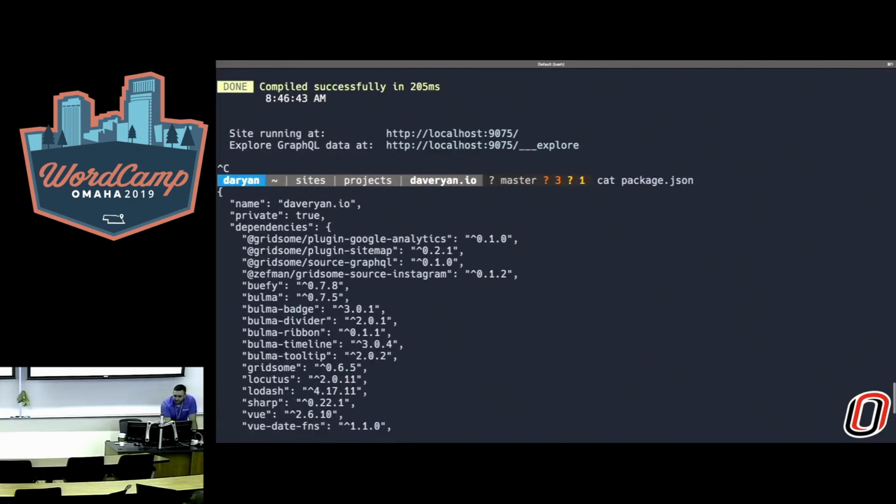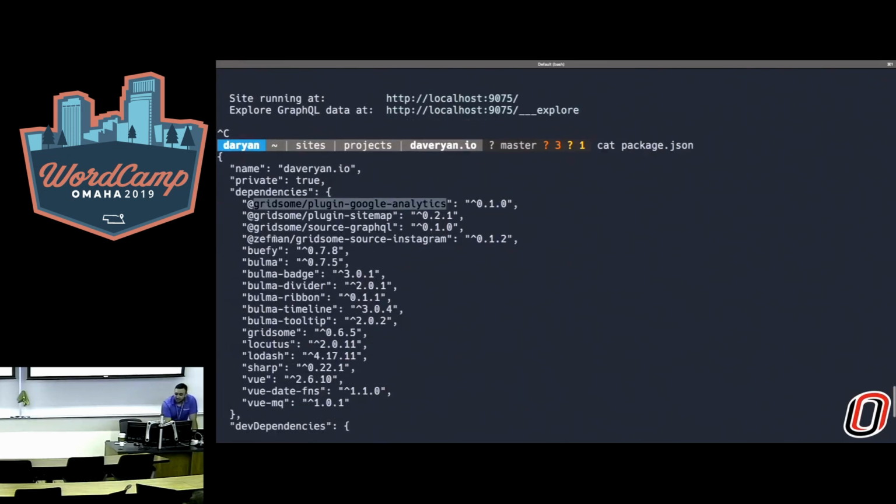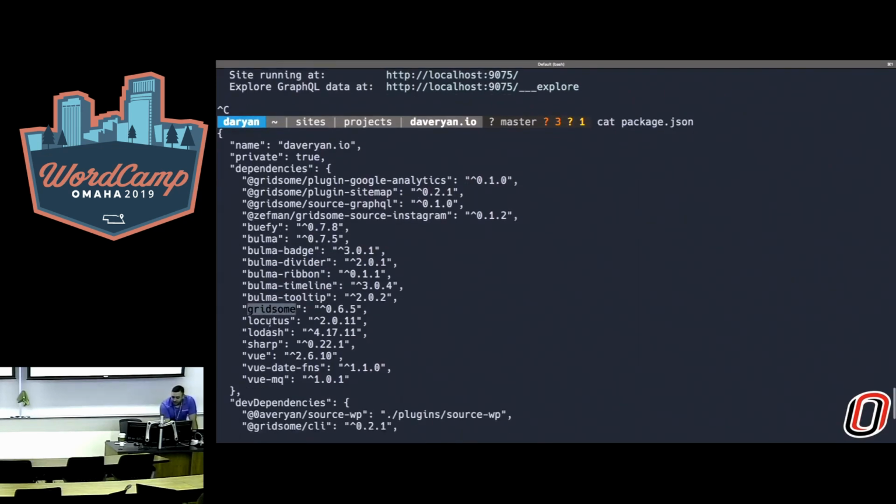So my package JSON has some dependencies that I use on the front end from Gridsome. Pulls in Buefy, which is a system that wraps Bulma, which is very similar to Bootstrap, but in some Vue components. I am pulling in some other Bulma extensions that create that timeline I wanted, a little ribbon style tooltips. I pull in Gridsome itself. Lodash. Locutus is one of my favorite little projects out there.